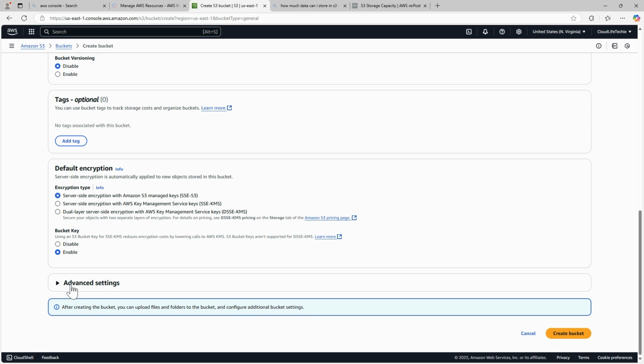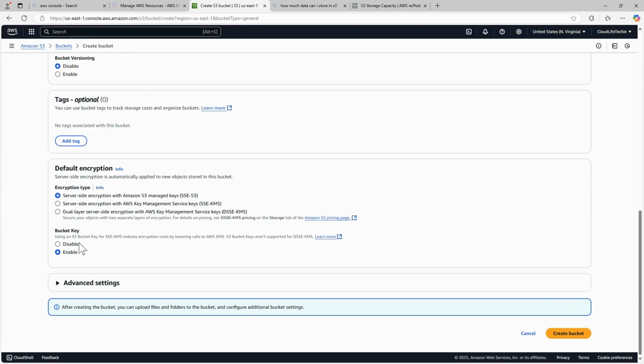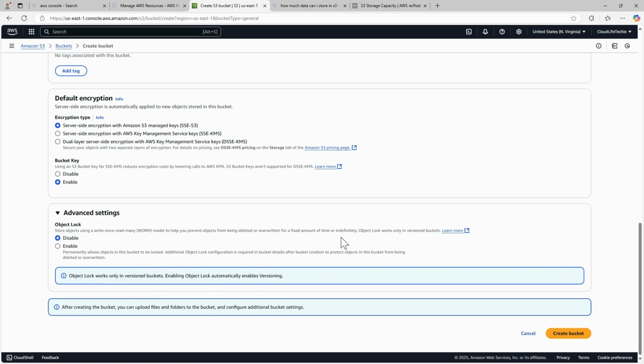Fine. And if you go to the advanced section, there is object lock. What does object lock mean? You can see from here: store objects using a write once, read many model. It helps to prevent objects from being deleted or overwritten for a fixed amount of time.